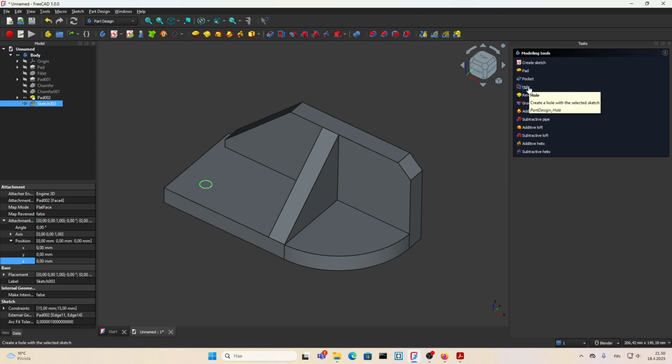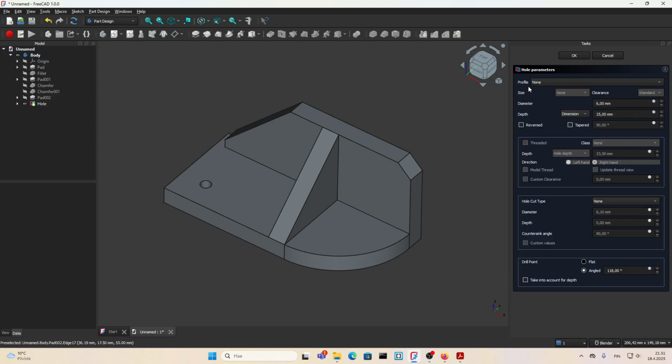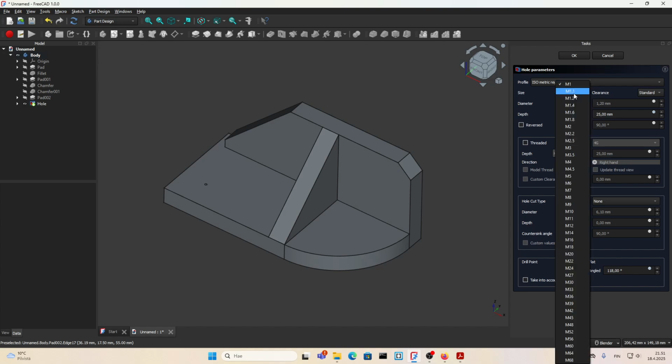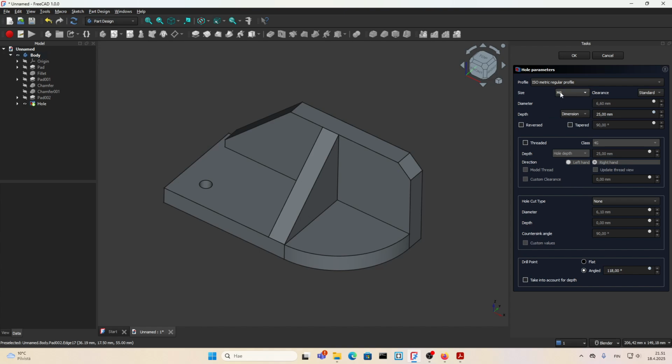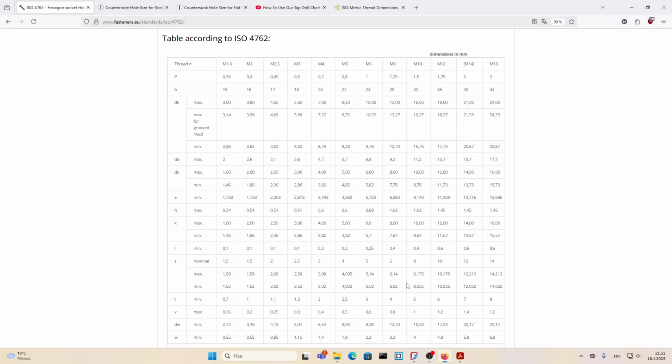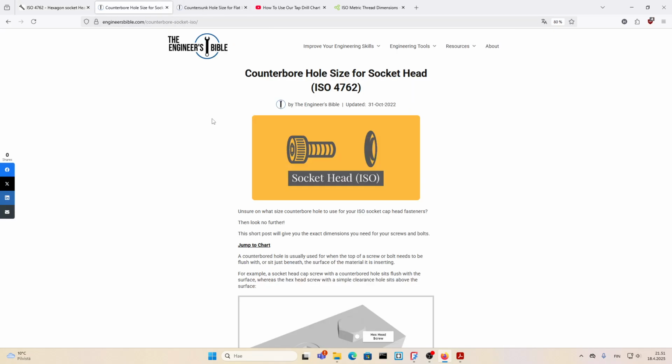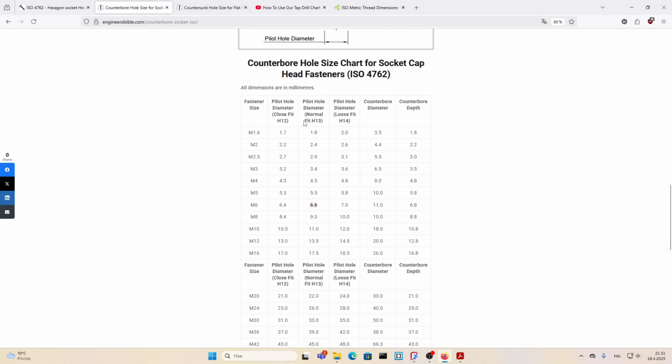From here, you have the hole tool. Click on it. Choose the standard ISO metric regular profile. Okay. And then we are going to choose the M6, which is in here. And now, as you can see, the clearance asks if you have a wide, close standard. From here, see, close fit, normal fit, close fit.